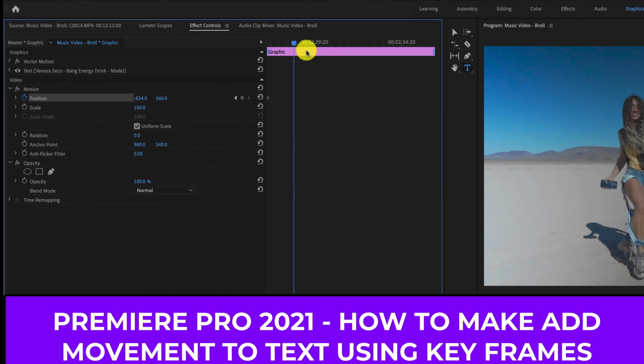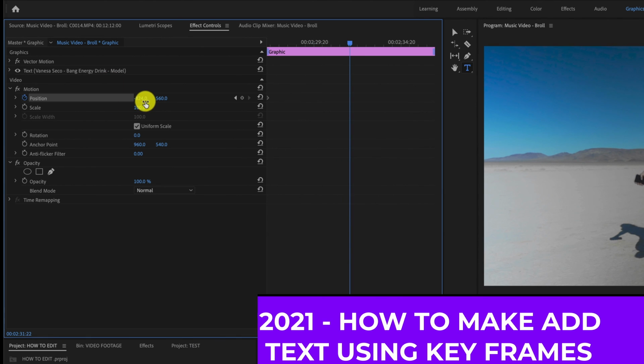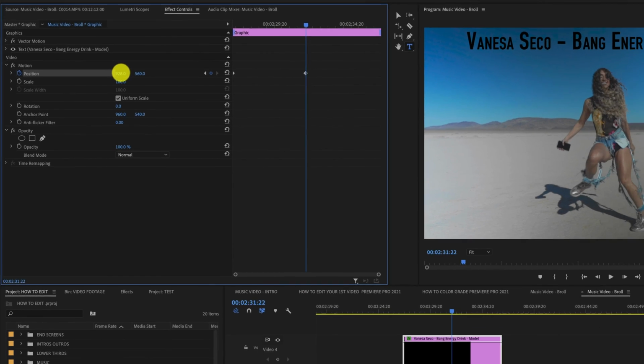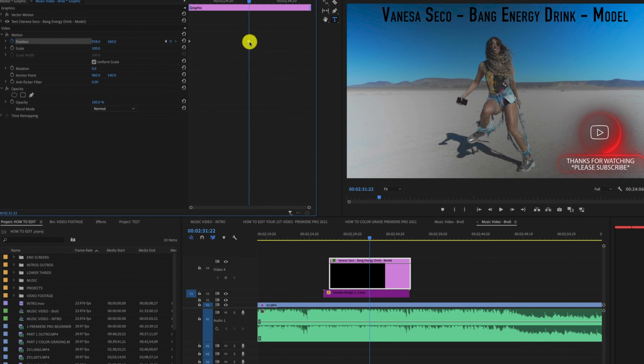So let's go to the middle of the scene, the middle of the clip, and we'll want it dead center at the middle of the clip. So we're just gonna slide it over until it's dead center of the screen.